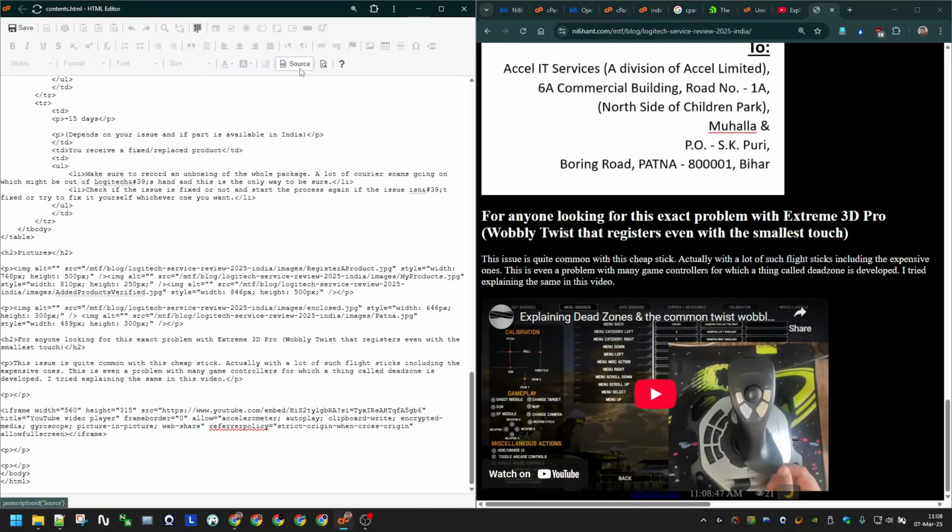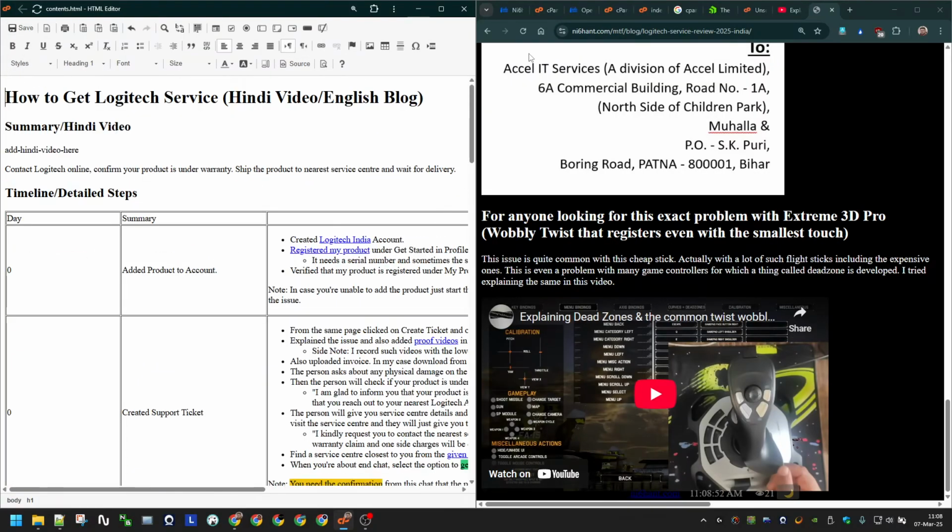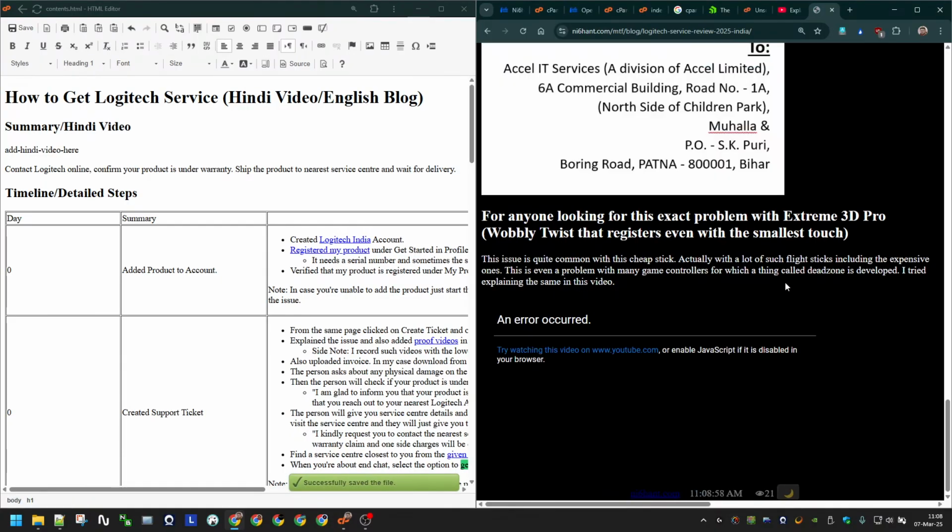However, if I try to change the source, and now if I try to save it, and now if I try to reload it, you will see Control F5 to clear the cache. Yeah, you will see the video is not working and it is saying enable JavaScript, even though JavaScript is enabled, otherwise these won't be working.